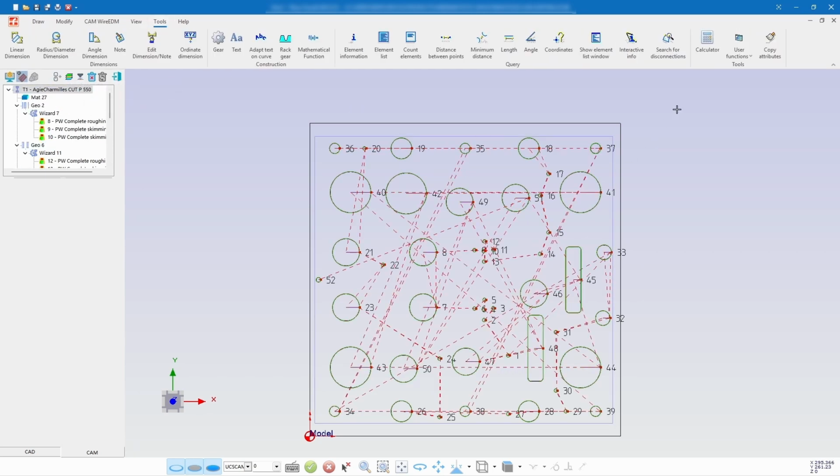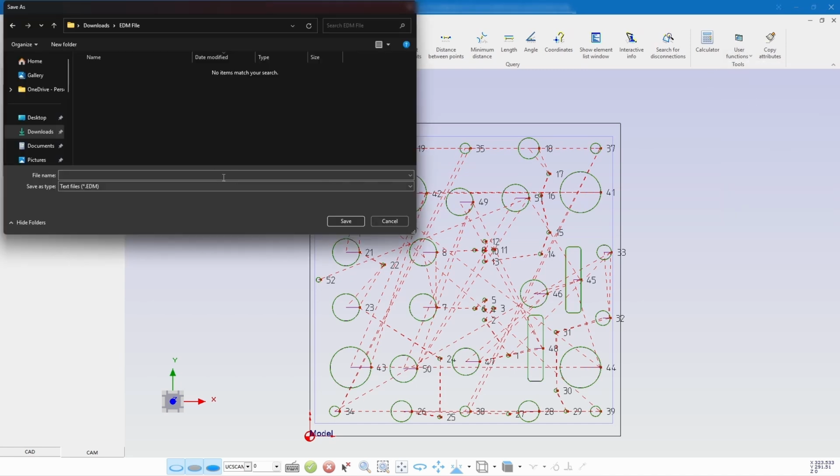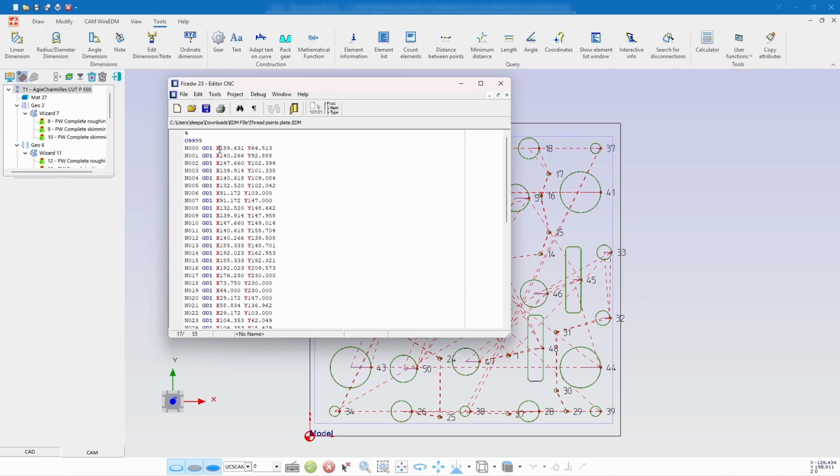Then we move to the Tools option, User function, where we select the EDM ThreadingPoint option, where we need to save the file location. Then we can see the codes of the threaded point.